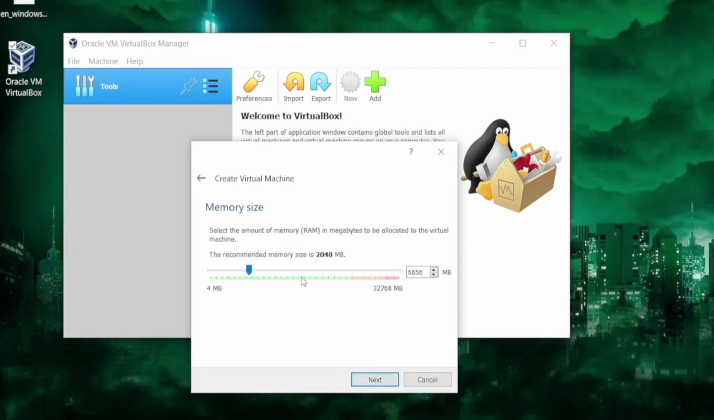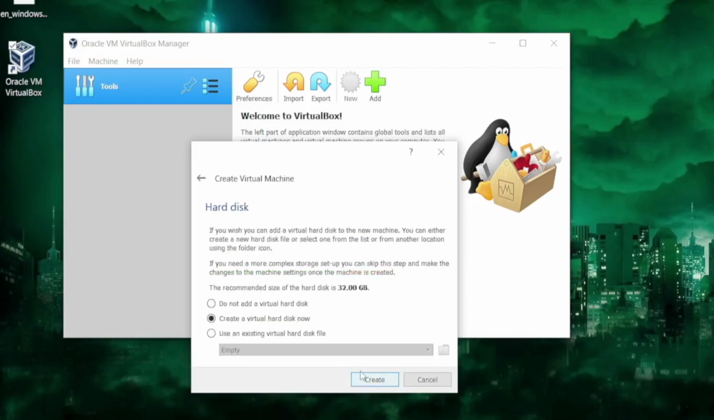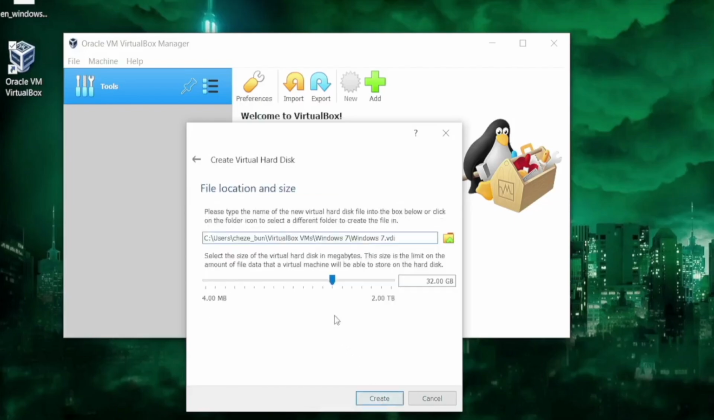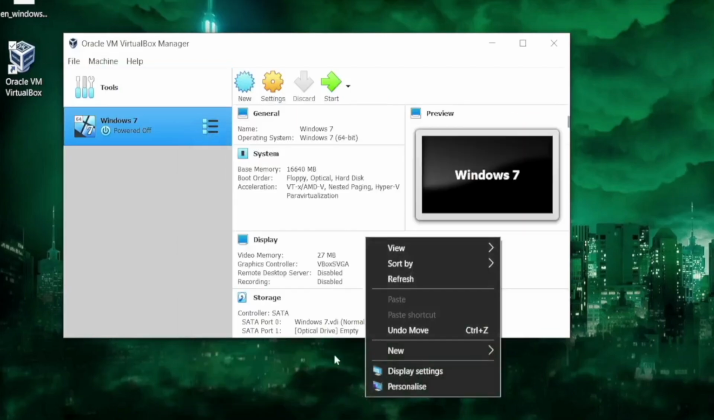Click on Next, and here is your RAM, your random access memory. I'm going to set it to 16GB RAM, but if you have only like 8GB, set it to less than 4, like 2 gigabytes, or even 1 gig. But I'm just going to set it to 16 because I have that amount spare. Create a virtual hard disk now and create. Click on next, next, and allocate as much as you want. I'm just going to set 72 gigabytes as the maximum and click create.